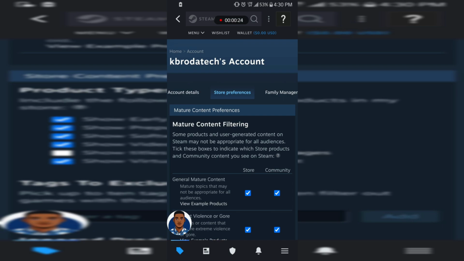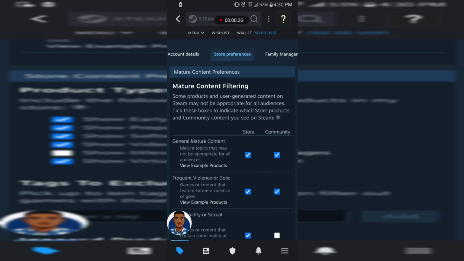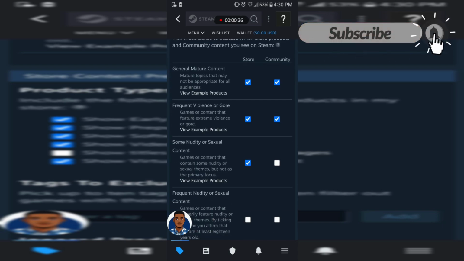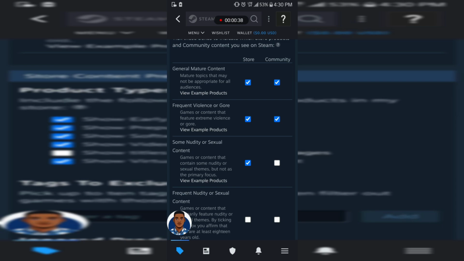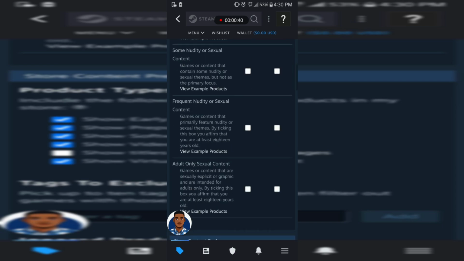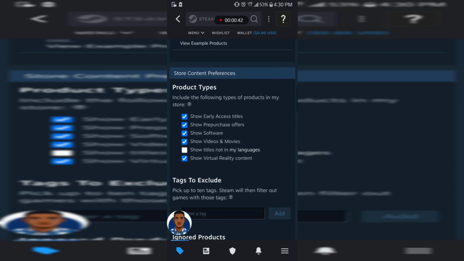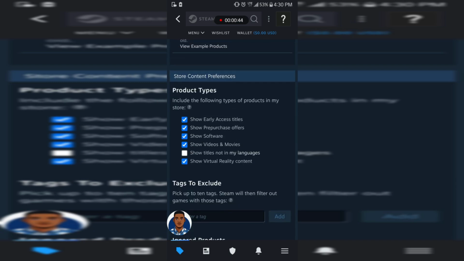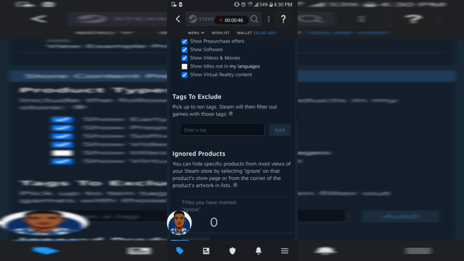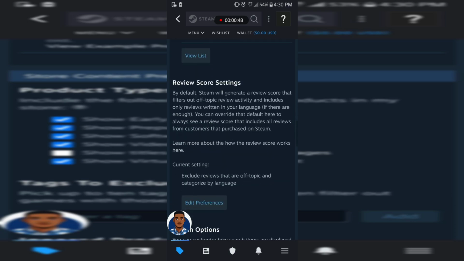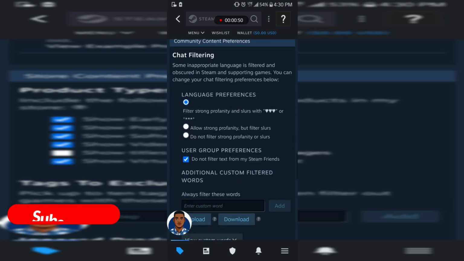Good, so the first option is for matured content, so you can check them. If you want it, you check it. If you don't want it, you uncheck it, so you can read them here. And this is product types. You can also check and uncheck them if you want to. And this is the type of games you want to see.